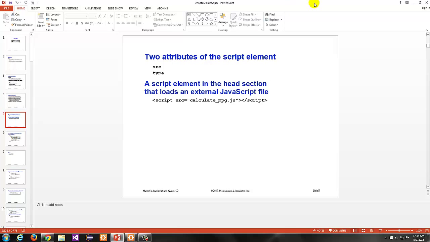Here are two attributes of the script element that are useful. A script element in the head section that loads an external JavaScript file looks like this. If you're in an HTML file, inside the head section you might put script, and then src as an attribute equals calculate_mpg.js. This is the name of a file. We're assuming at this point you're in the same folder as the HTML file itself.